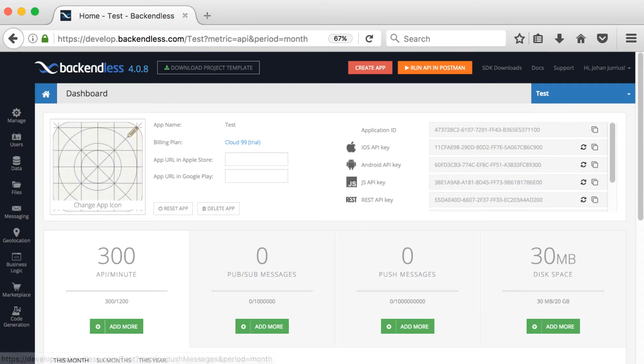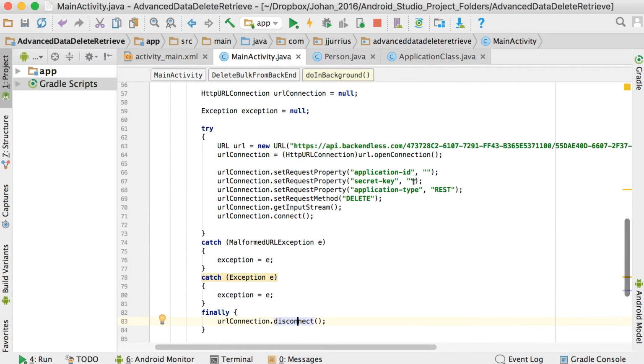So I'm going to copy that application ID, and that's the first one that we need. You can also see it's the first one that's part of your link. There it is, so we could have actually just copied it from there.